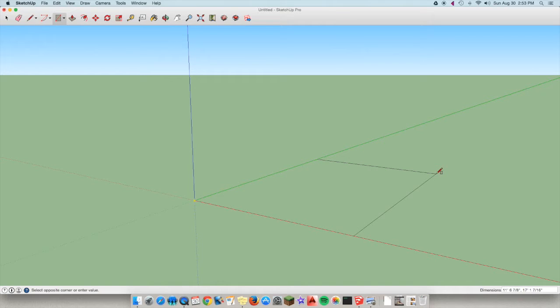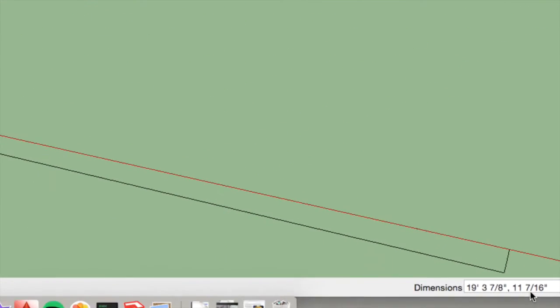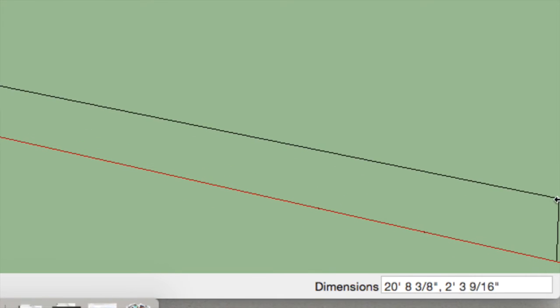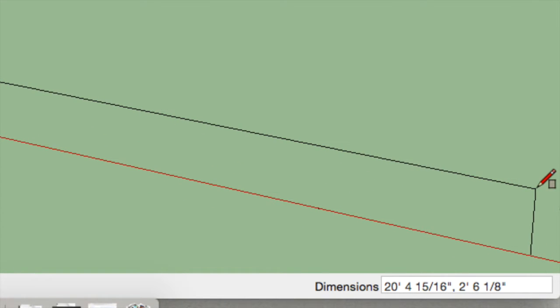And you're not going to go down and click where it says dimensions. You're going to just start typing. So I'm just going to move down here just so you can see what I'm typing, but you will not actually be clicking down here. If you do that, it will make your square. Okay? So I'm going to start typing.